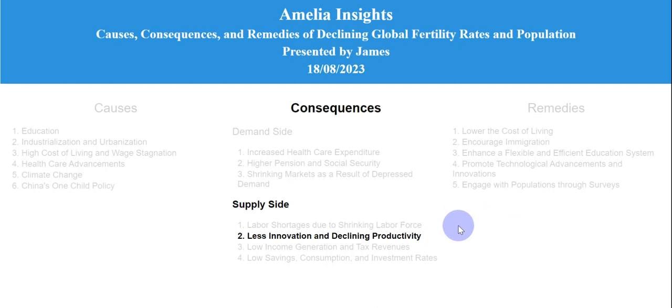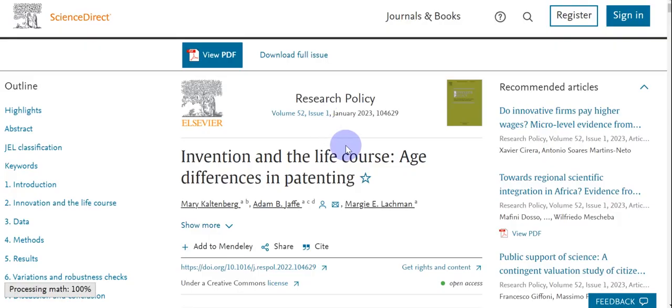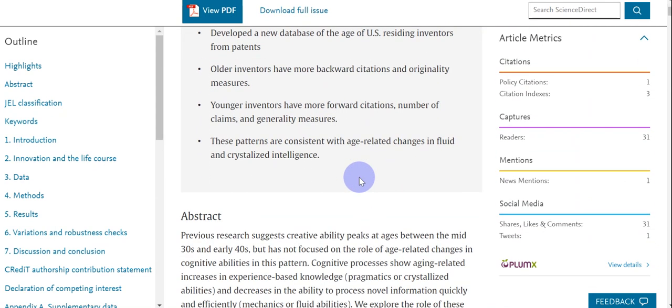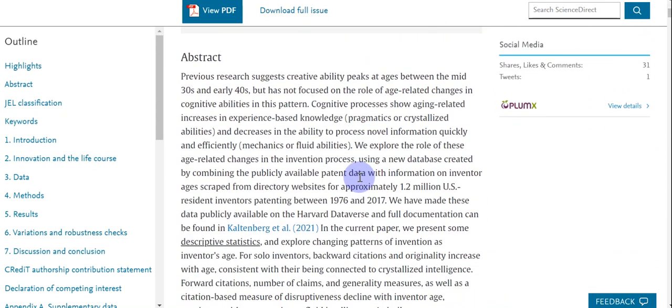A slowdown in population growth implies that fewer younger people are entering into the labor force. This can negatively affect technological growth. Several studies have shown that young people are the drivers of innovation and new ideas. For example, an analysis of 3 million patents and 1.4 million inventors by Kattenberg, Jaif, and Lachman in 2023, which covered the period 1976 to 2018, revealed that patenting peaks between 30 and 40 years and thereafter decreases.